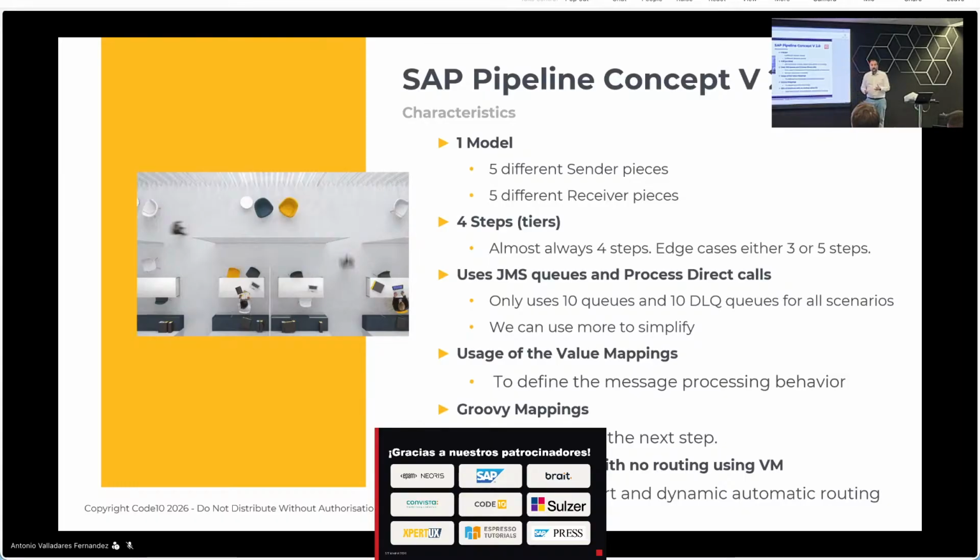We use value mappings instead of the partner directory. Okay, we use value mappings for 2 reasons. First one, we believe that they are easy to use. And second one, they are available in Edge Integration Cell. On the contrary, partner directory is not available in Edge Integration Cell. And we use Groovy script in order to do this logic. Because if one day somebody comes and says, okay, I want to do a more complex logic, you can always edit. So it's easy to maintain. We believe that it's easy to maintain.